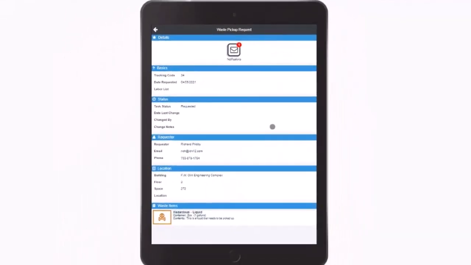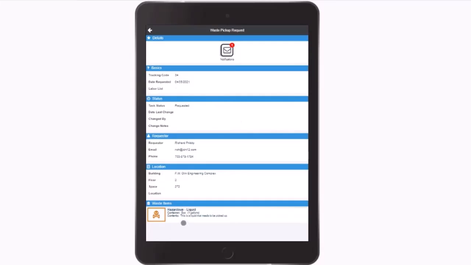So again, this is what we just looked at, just submitted. So we have our waste item detail down here at the bottom, and various information about when it was requested, its current status, who the actual requester was, and the location.